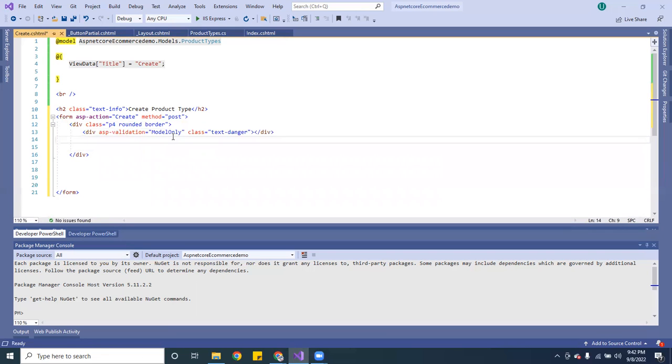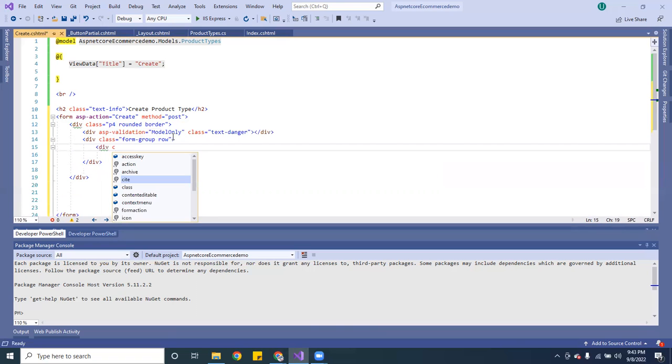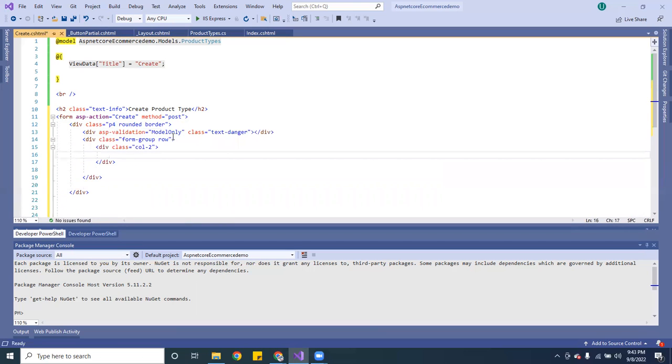Okay, so now a div. The first one is going to be form-group, and let's give it a row. And inside there, you want to do a div with the class of col-2. And here you want to pass the label, and you want to do asp-for product type. Okay, so that's for that.